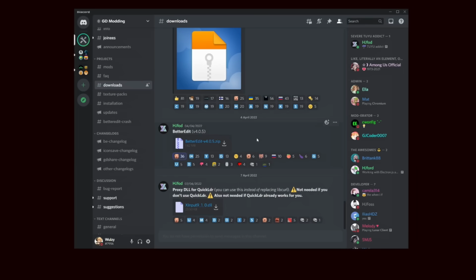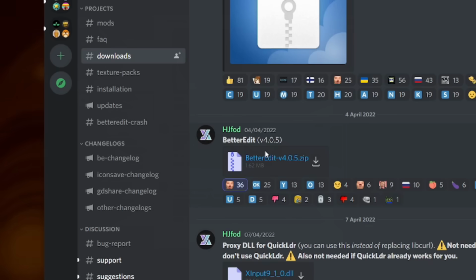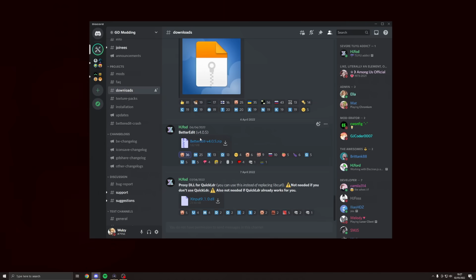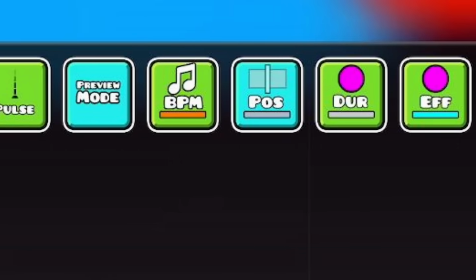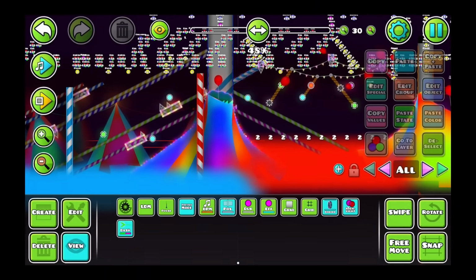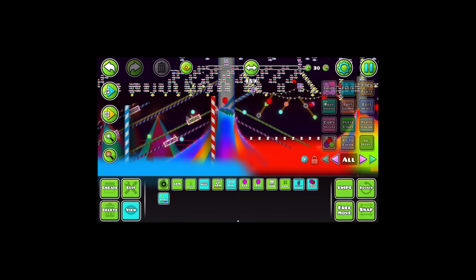I'm finally gonna do it. You guys have been nagging me for so long that you wanted me to use a modification in the level editor. It's called BetterEdit by HJFod. You've probably seen it on other people's Twitch streams or YouTube content where they've got all these fancy little tools on the screen, and it's like a big, huge mod that makes creating much easier.